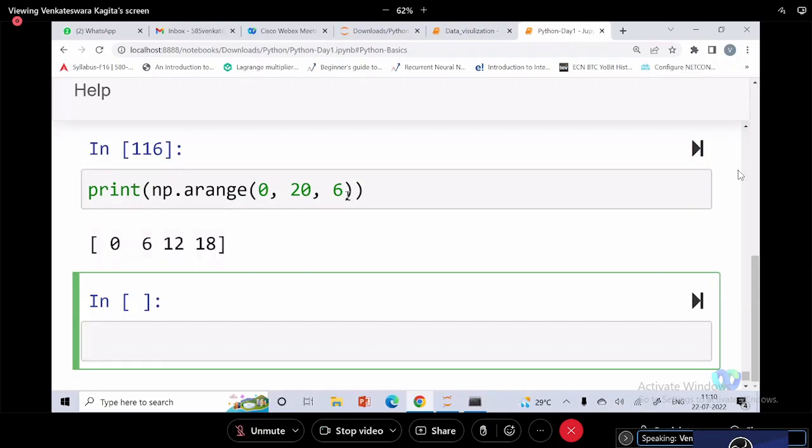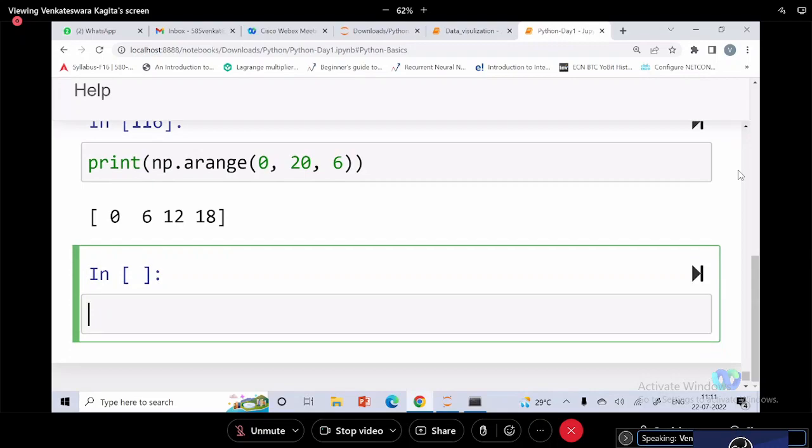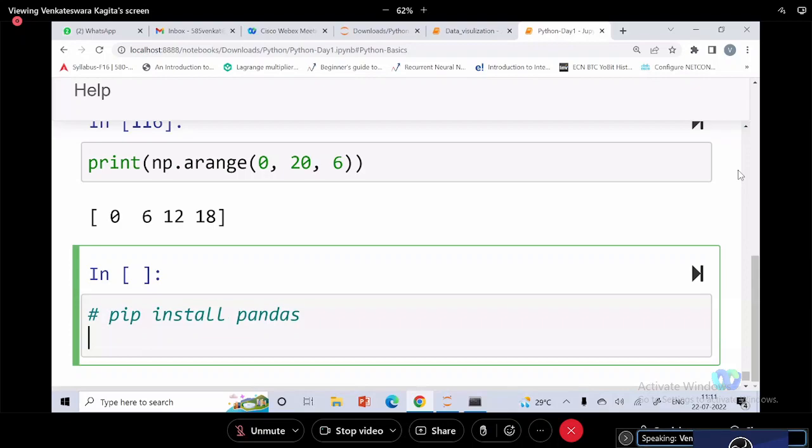Right, so understood, right? The difference between arange and linspace. Got it? Yes, sir. The next library is the Pandas library. If you want to install this, pip install pandas. Okay, so pandas is used to analyze the data as well as clean the data.